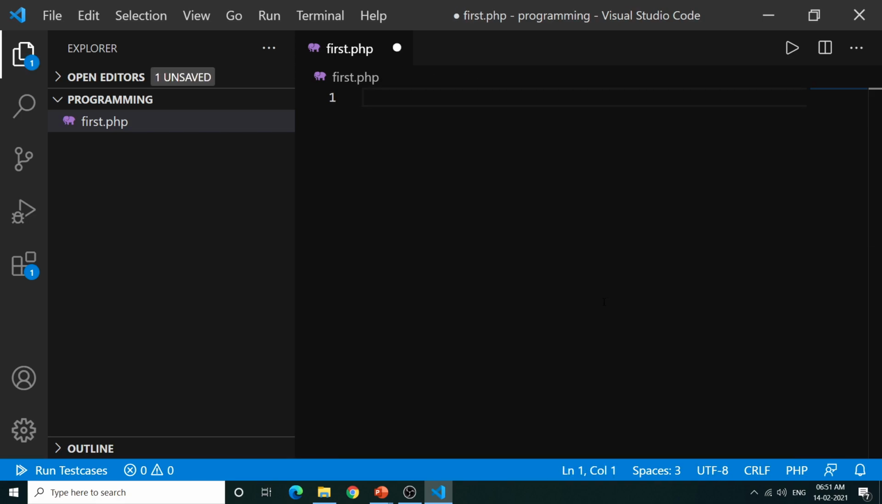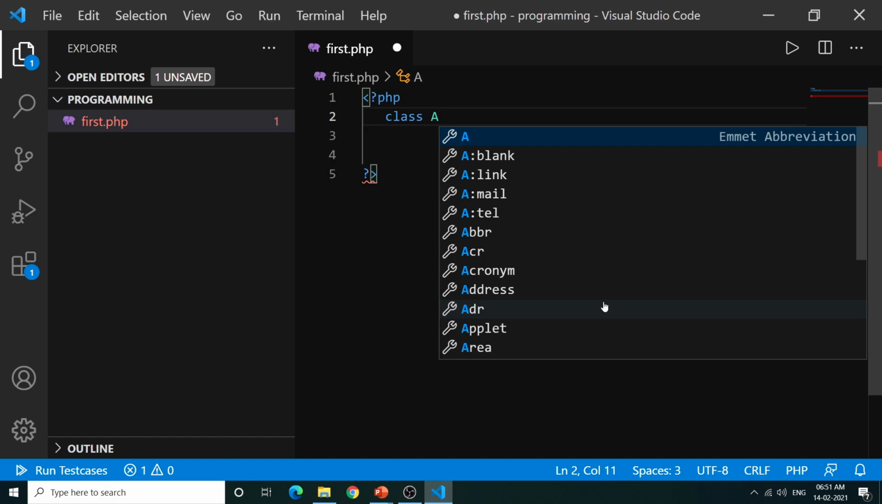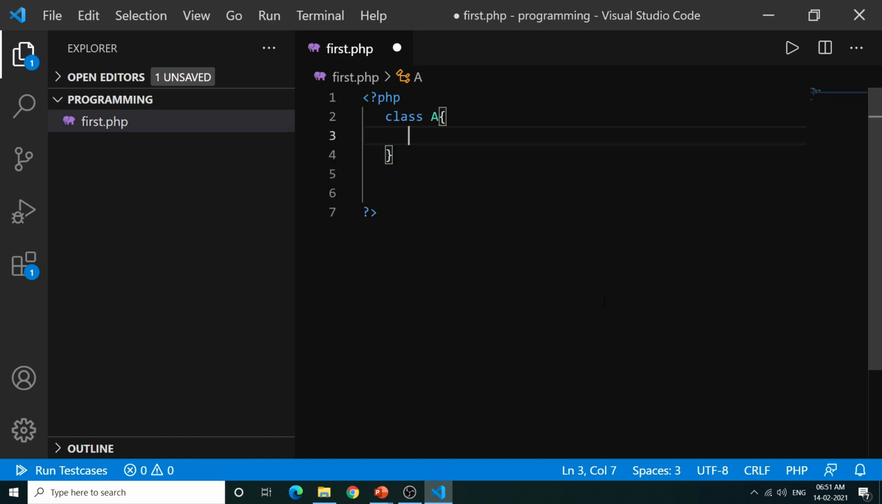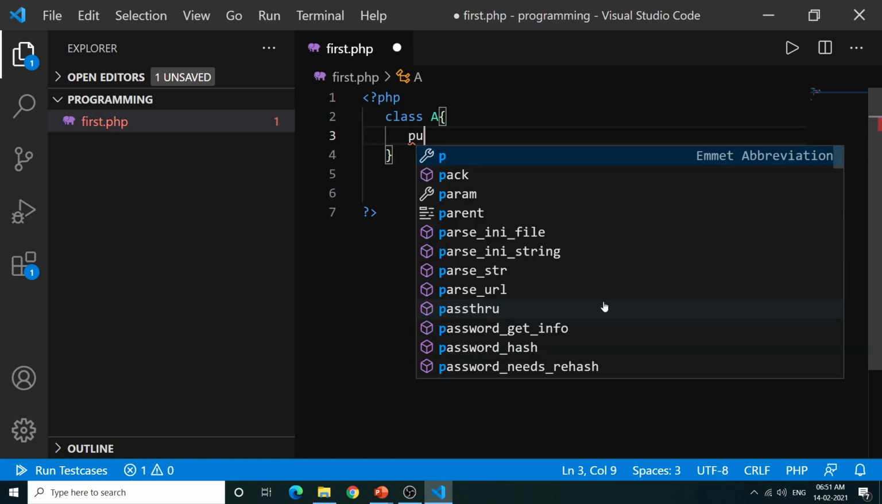Okay, let's say I have a PHP tag. What encapsulation says is we first create classes. Let's say I create a class A, for example. Inside this, I can declare my variables.